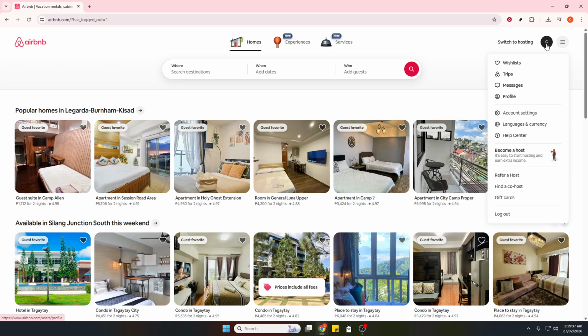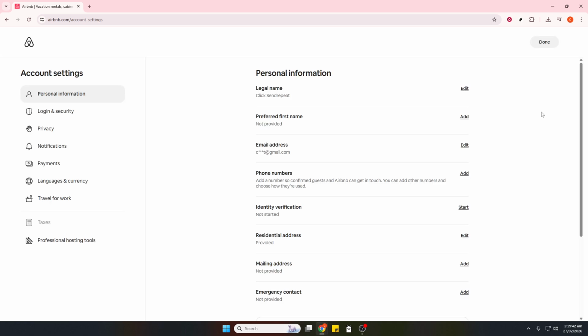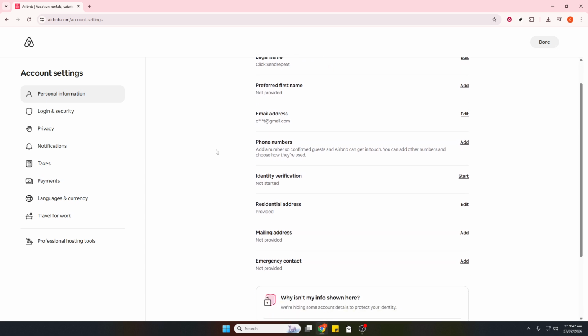Once you're in, look to the top right corner of the page for your profile photo or initial. Click that, and from the menu that appears, choose Account. This is your main settings hub, where all your personal, security, and payment details live. Inside Account, find the section labeled Payments and Payouts. Click it to open all options related to how you pay and how you get paid.